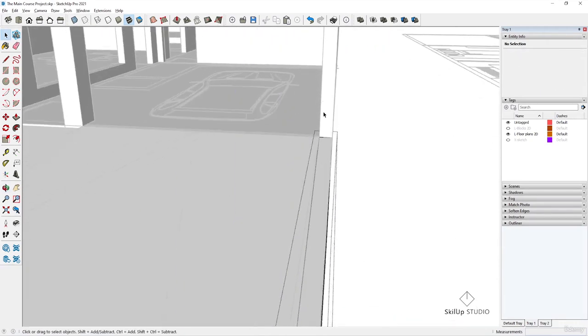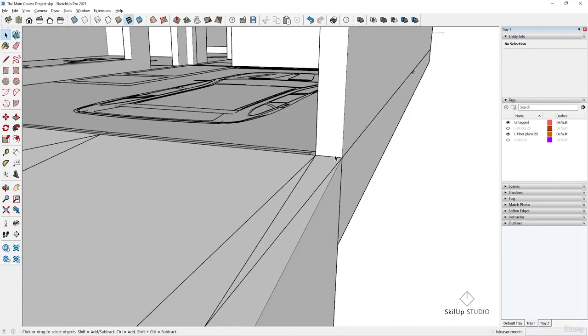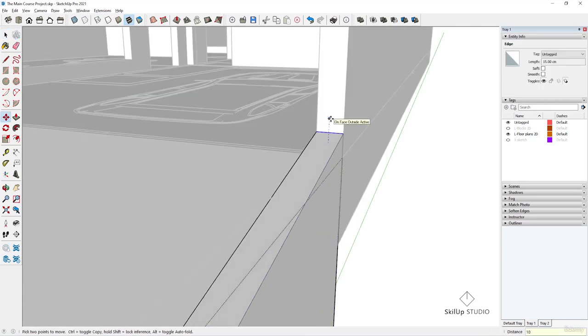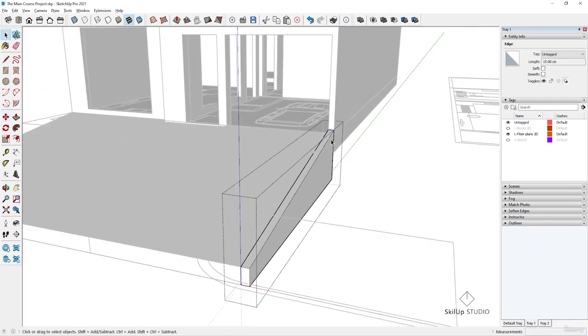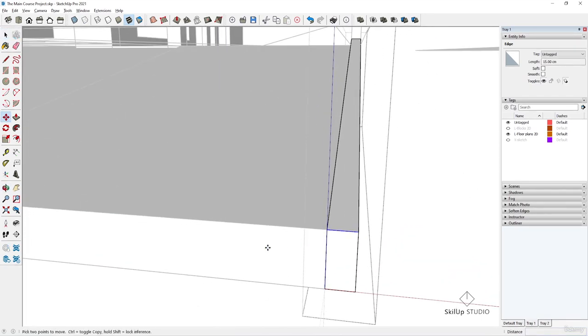And raise this wall from here. Select this line and move it up 10 centimeters. Then from that side, move this line up 10 centimeters.